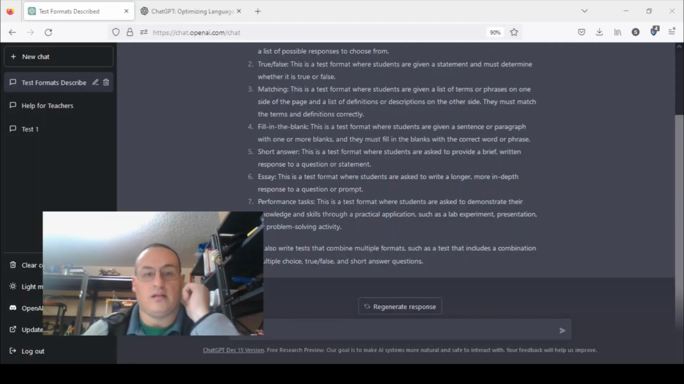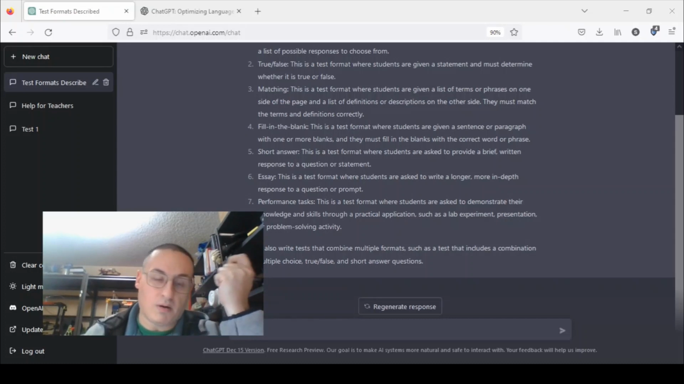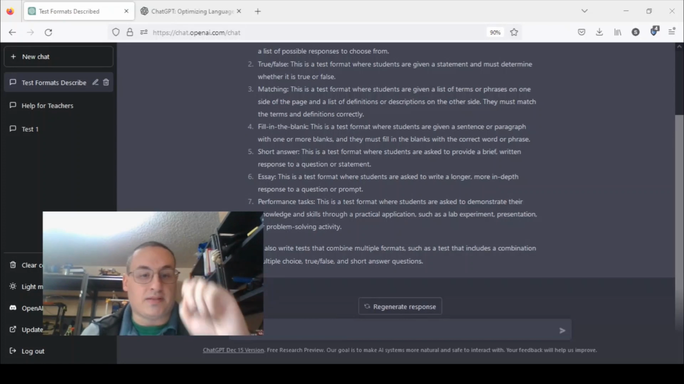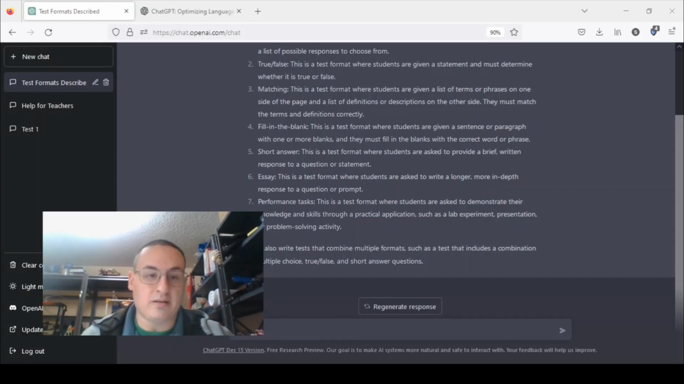So for tests, this is going to be a powerful part where you can write tests for your class very quickly, and also just save yourself a lot of time and brain power at the end of the day. That being said, always, always, always check the test before it goes out. Never just administer it blind. And if you plan to use this, use it from the start of the lesson all the way through to the end.